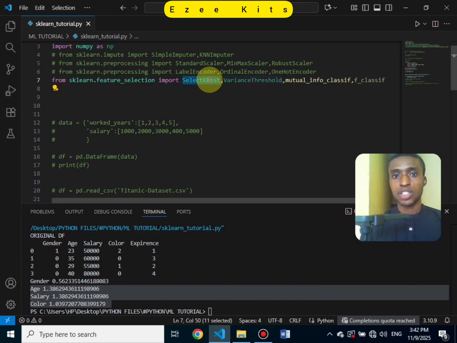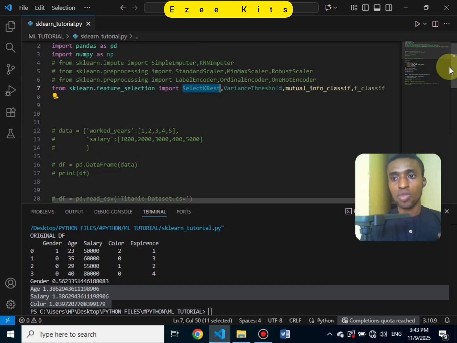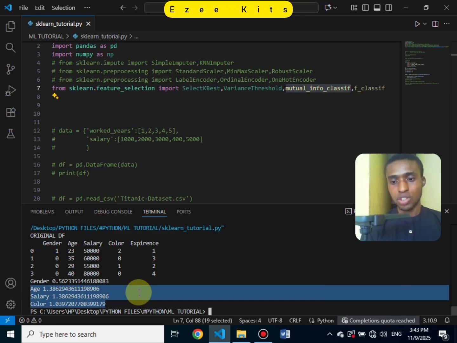And SelectKBest, with the help of fit_transform, is going to fit the model, learn everything about your data, and then give you the best features that you can use. The same goes for mutual info, which shows you the weighing of the results. So I think this concludes it.